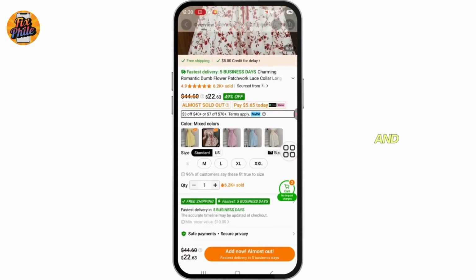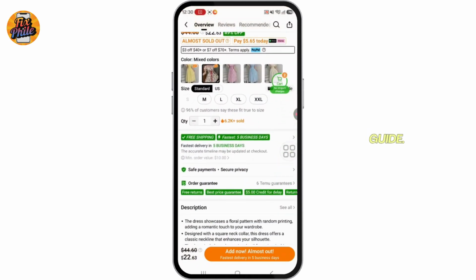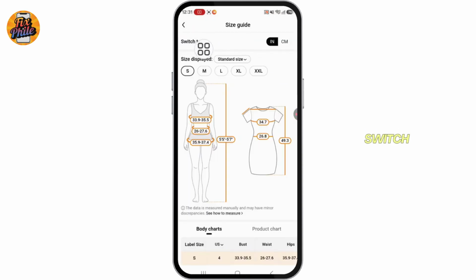Now scroll down and find the option of size guide. Go ahead and select this. The first thing you can do here is switch between inches and centimeters. Next, you have the size displayed option. From here, you can select the standard EU, UK or US.